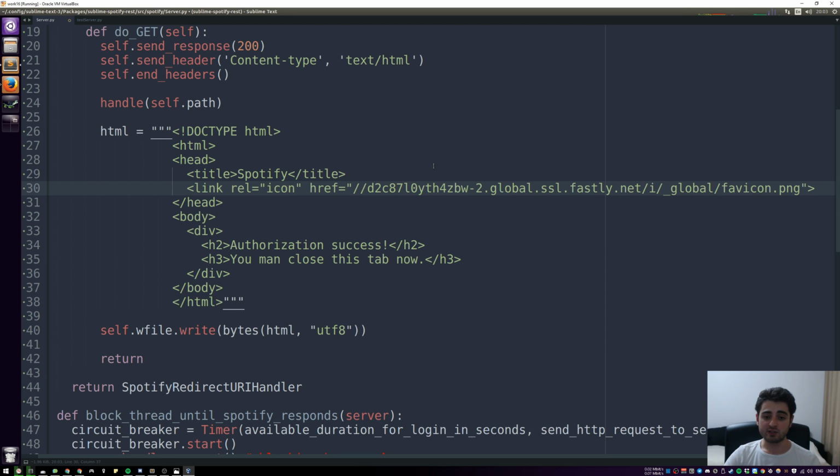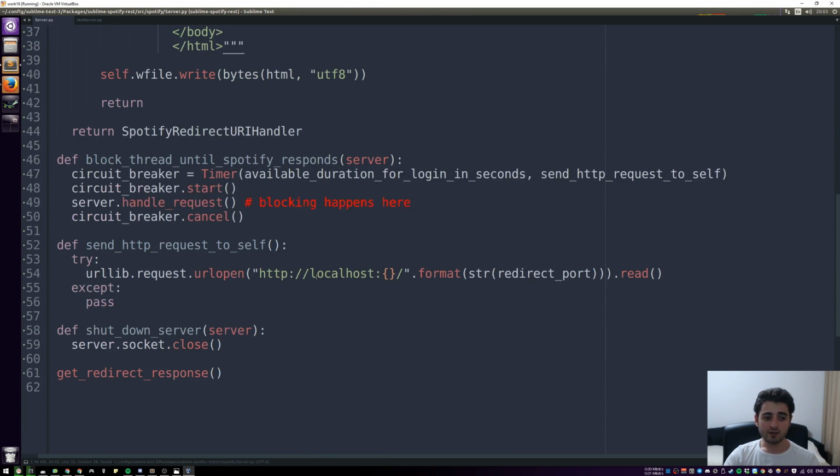So basically the title of the page is going to be Spotify, and the icon is going to look like Spotify. Maybe actually we're violating something here. I'm not sure. Please don't sue me for this. Yeah, and then we're going to say authorization success. You may close this tab now, and that's it, right? It's a very, very simple HTML. Oh no, now our server is like 60 lines long, right?